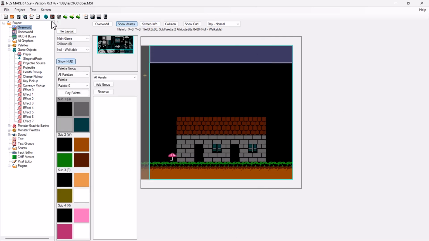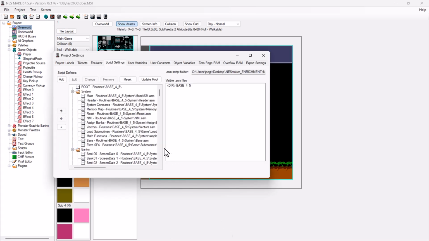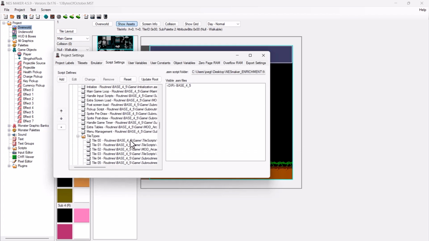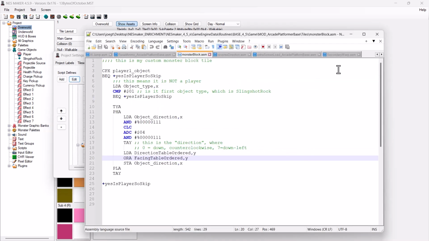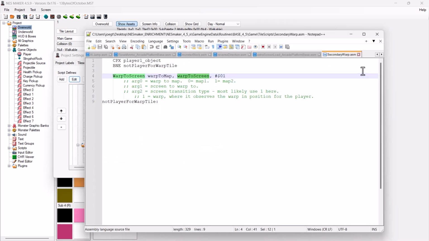So now back to my tile type. Sorry, I got to do this. Yours should probably be already open. I can't, like I said, for some reason, I cannot open my scripts at the bottom of my screen. But this is my secondary warp. Instead of warping to screen, I'm going to warp to whatever value is in secondary warp.